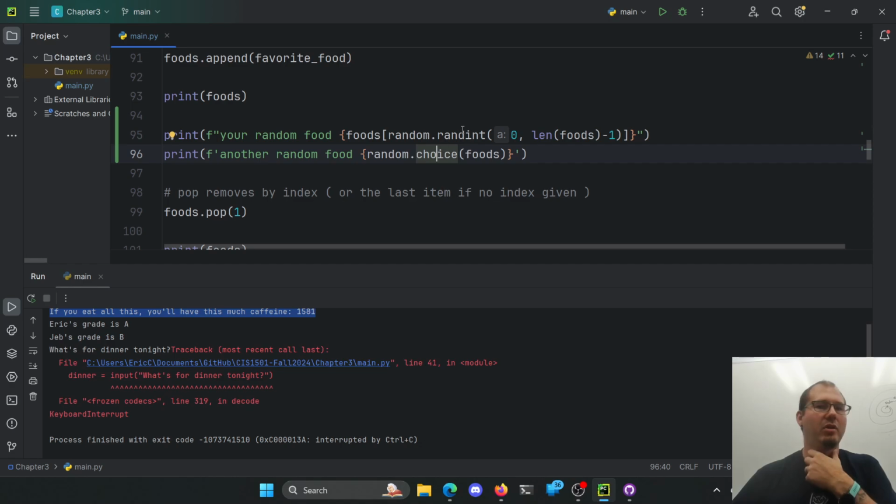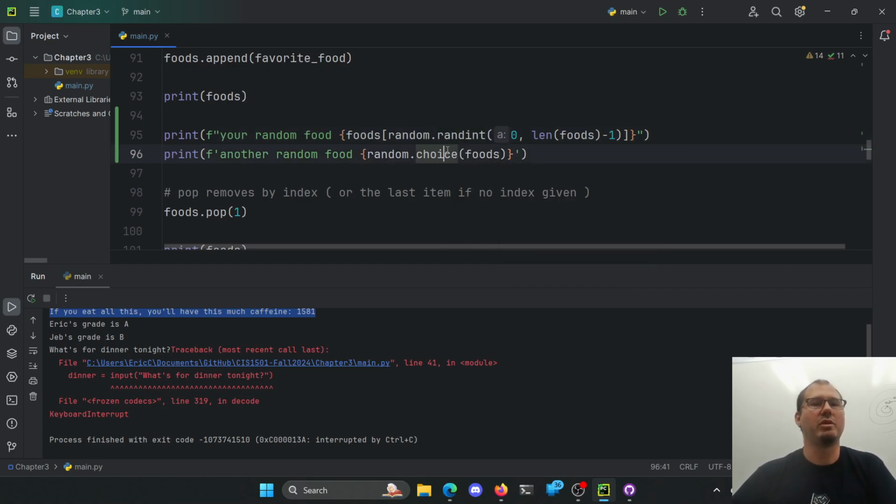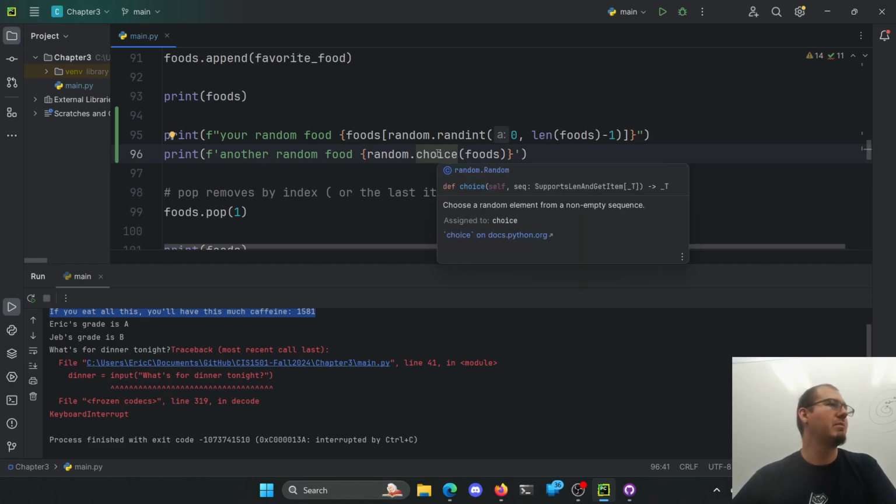So if you just hover over these functions, you'll get this little helper text. It pops up, it's a little small up on the screen, but on your laptop, you might be able to see it a little better. This one says return random integer in range a comma b, including both endpoints. So if you couldn't remember what it was, it goes and looks it up for you, which is really nice. So anything in the Python library, we can get this IntelliSense, it's telling us what the function does. So this is choose a random element from a non-empty sequence. Cool, we can do that.